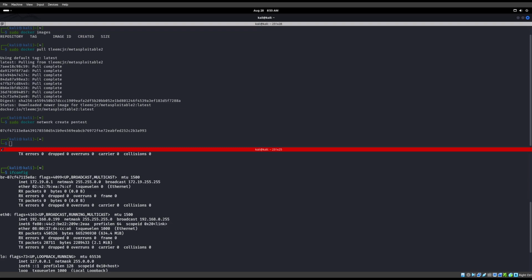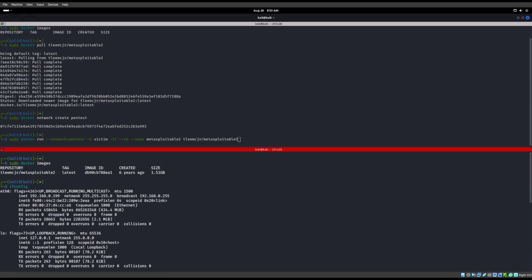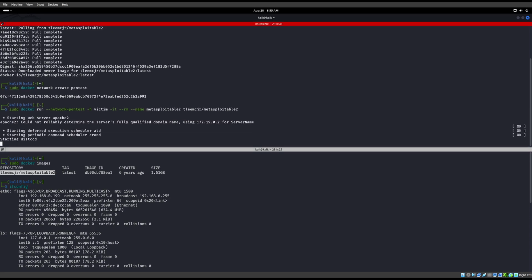Once we create that network, we can now go ahead and attach our Metasploitable2 Docker to that network. So we have our docker run, network pentest, right? That's the network that we just created. We're going to name this the victim, okay? And the name of the machine is Metasploitable2, and you can pull from our Docker image that we have right here, which we can see is the same as our Docker image right here for our repository. Let's go ahead and enter.